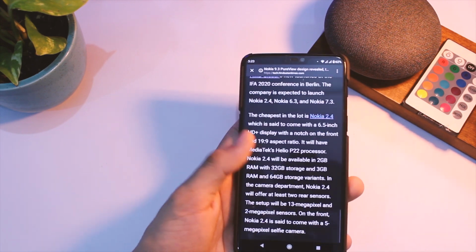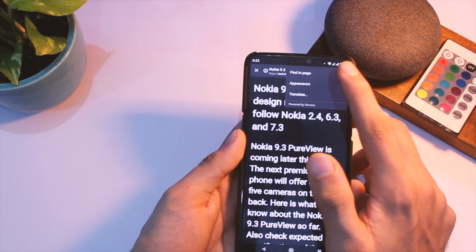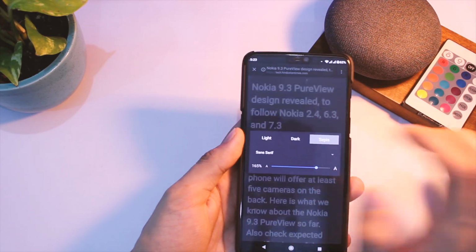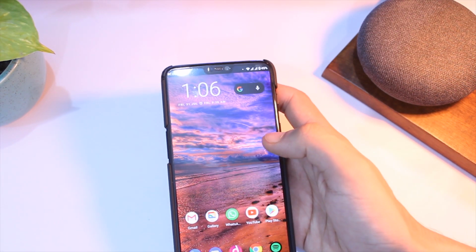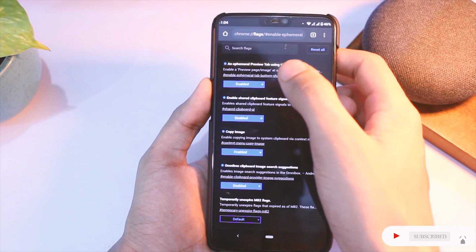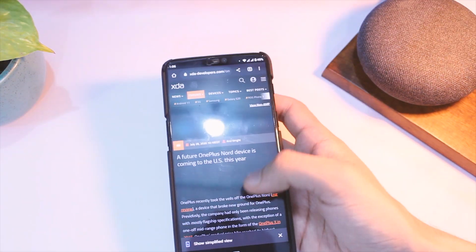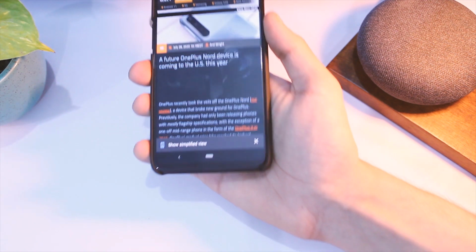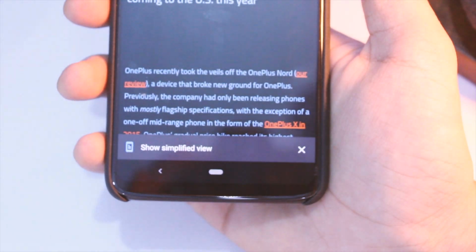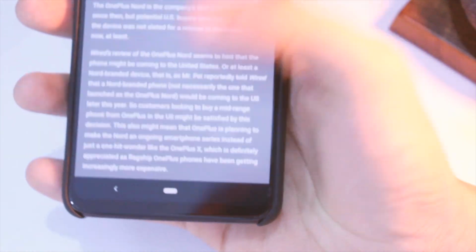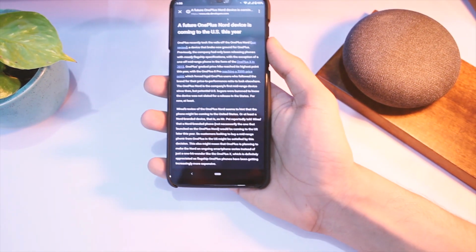So if you read a lot of articles and books in Chrome, this one will really help you a lot. So it is called reader mode. And you can search the same in flags. Enable it and restart your browser. Now if you open any article, you will see a simplified mode option down there. Just click on it and it will provide you with a lot more options and a sort of reading mode where you can change the theme, increase font size and more.